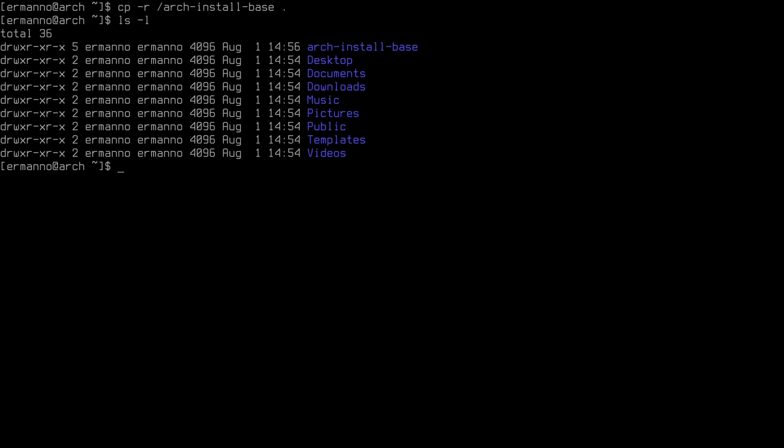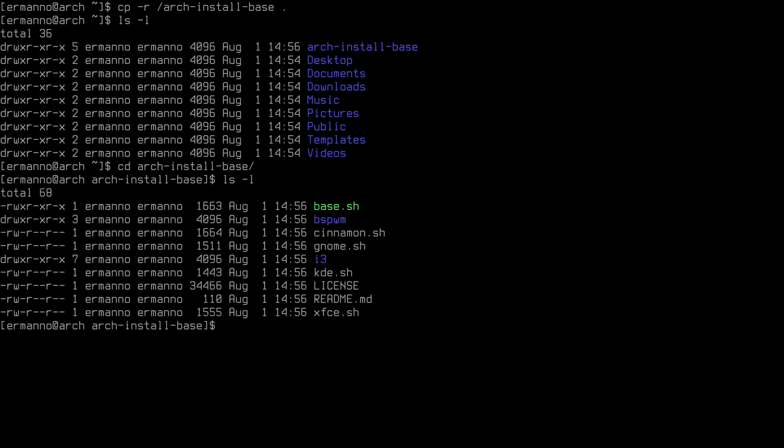So we have our Git repository on the root file system. I want to copy it over. So cp -r, we make it recursive because we want to actually have everything inside, /arch_install_base, and we're going to copy it here in this home directory. So ls -l, you can see arch_install_base is there. So cd, we're going to move in there, ls -l again, and I have my scripts.